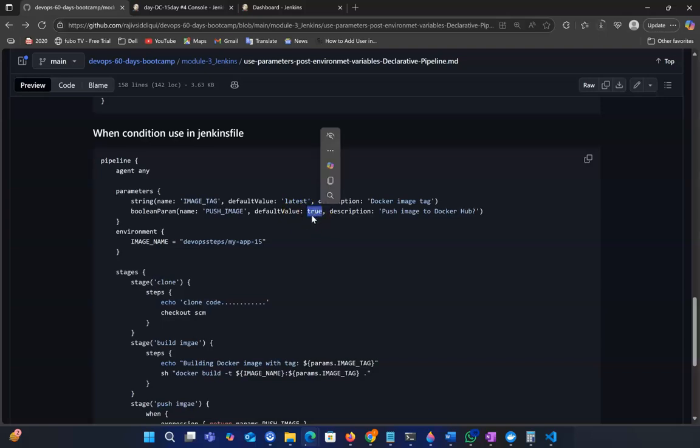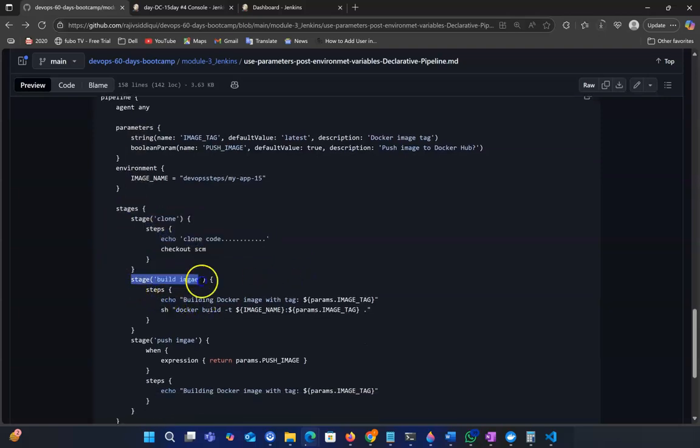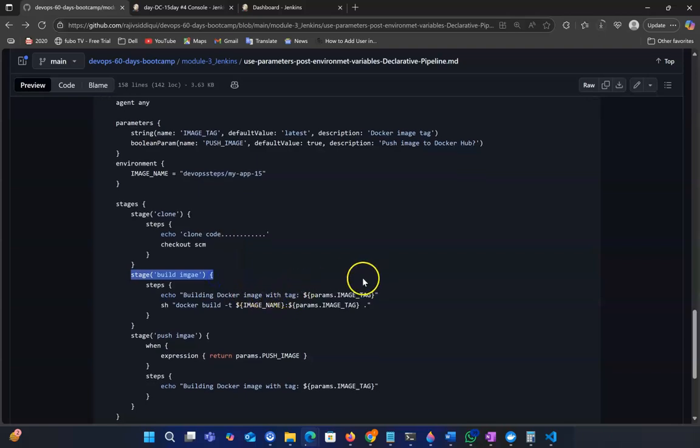When we select true, that checkbox will be selected, and the description message is push image to Docker Hub. Okay, so we are using the environment variable image name. Then in the first block we clone the code, and the second block will push the image basically, but we are just showing the simple way. So we just commit this code because we don't want to build any Docker image. In the real world we can run some command here. Whatever command we want to use, we can run it that way.